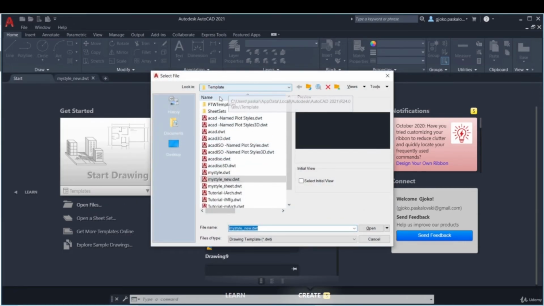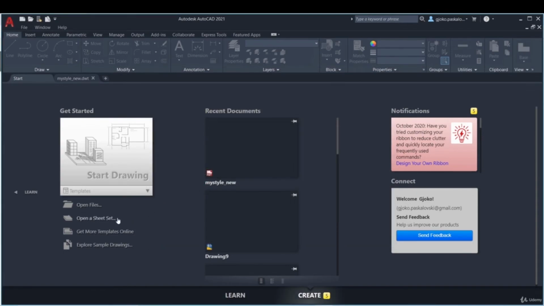If I click on this open files option, you can see I'm in my template folder and I am able to choose the appropriate template for my need. If I click on open a sheet set, you can see I'm in my sheet set folder and I'm able to select the sheets I need.